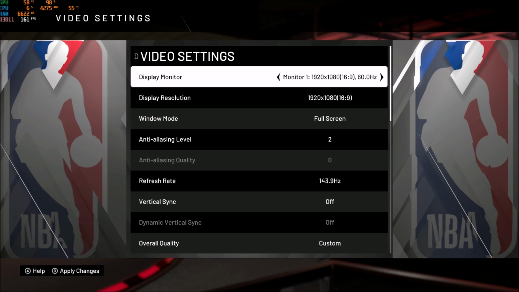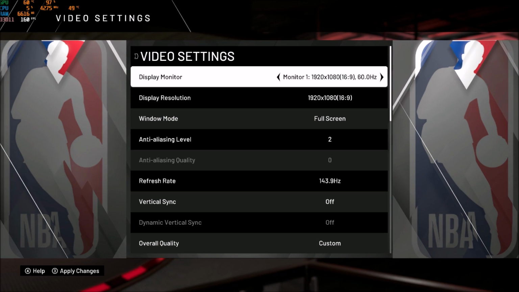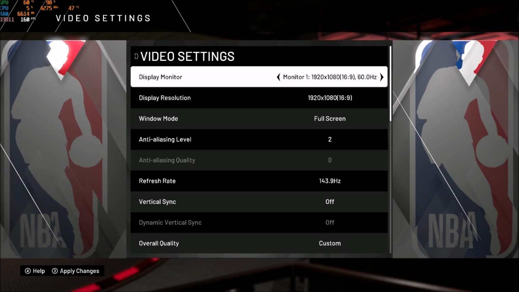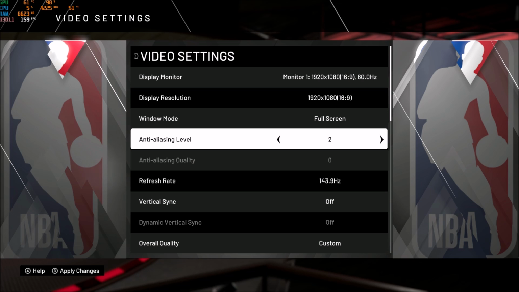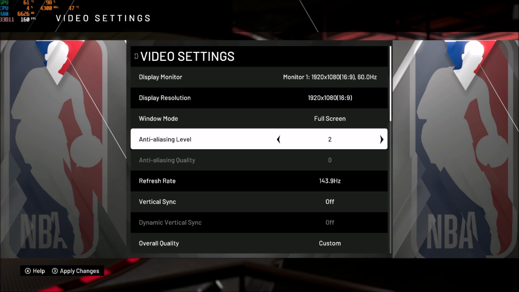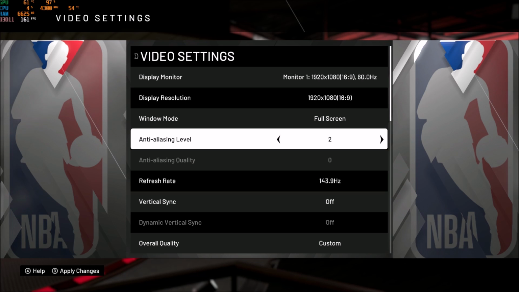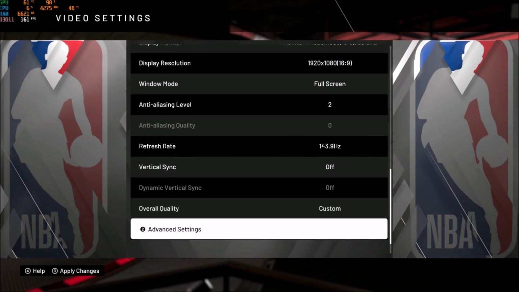So now inside of the game, the first thing that you need to make sure is to play this game in full screen. You will get more FPS than if you're playing in another mode like borderless or window mode, so really important. The other thing is anti-aliasing, go with level 2, depending again on your computer. If you have an integrated GPU or an old GPU, go with 2. You can go higher for sure if you have a better computer.